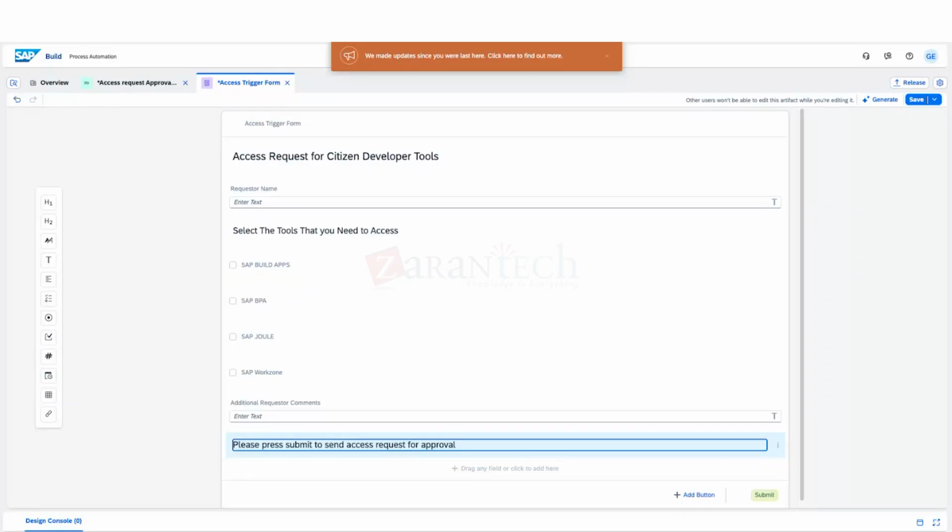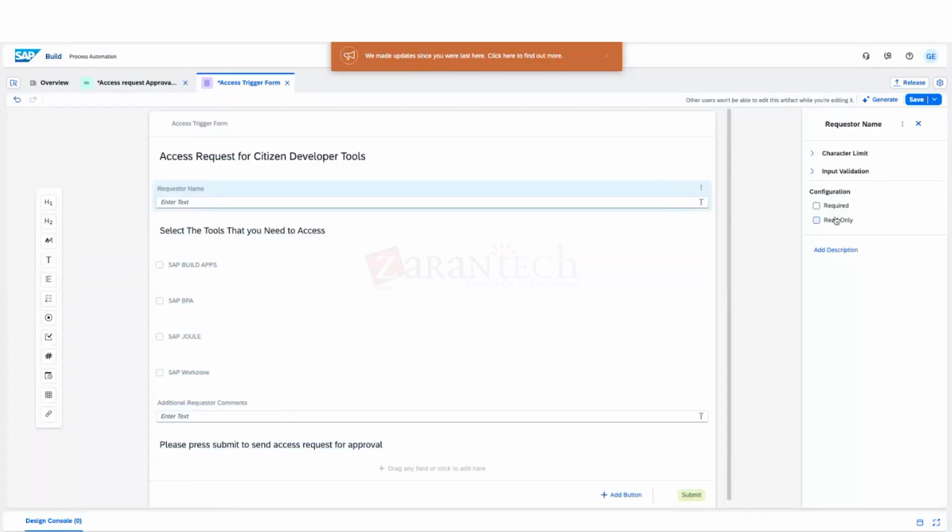Now you can just scroll up there. Okay. So whatever fields you want to make mandatory, if you select that field, you can just make it required. That's it.